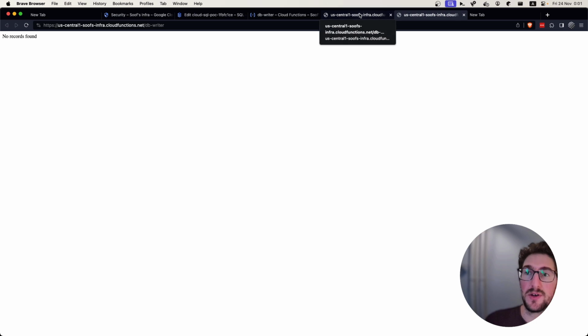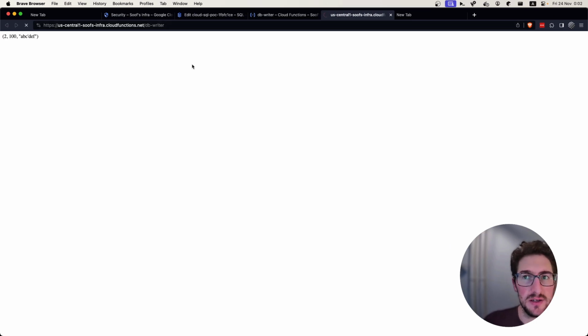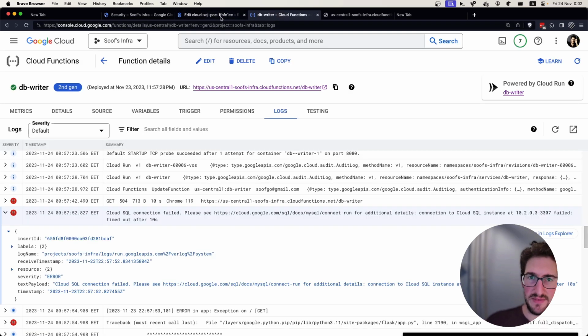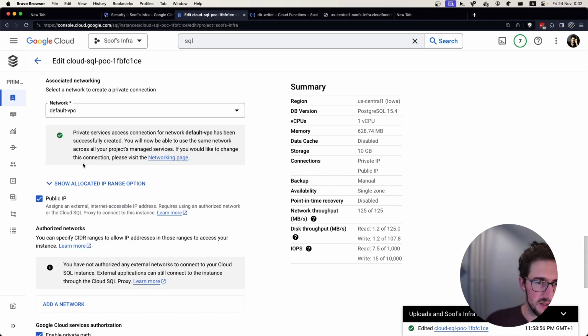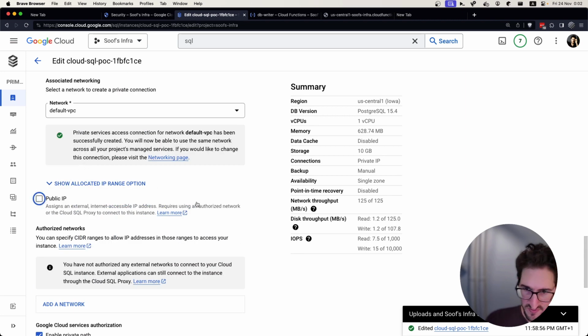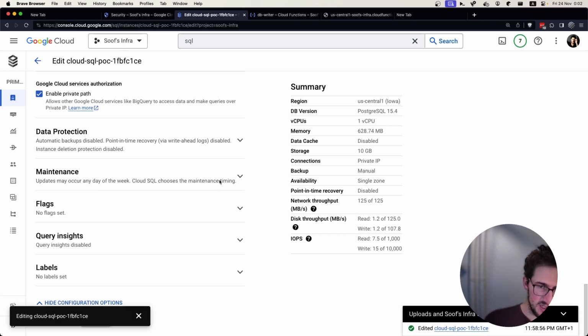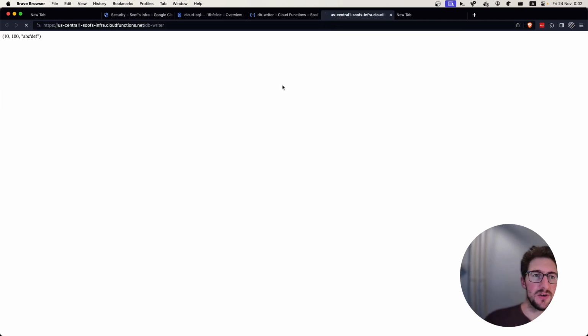What the hell? No records found. Interesting. Woo! Okay, so was it just about taking more time for the DB to initialize, or is it the public IP address? Let's just remove the IP, save that, and we can now refresh away with our function, which is, by the way, taking quite a while to actually run.